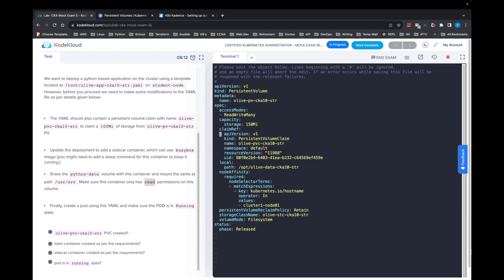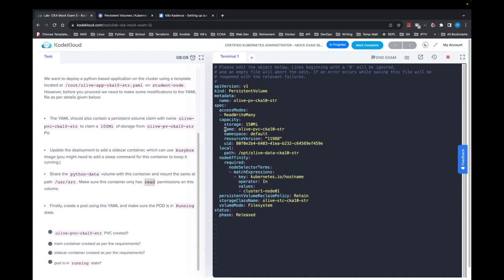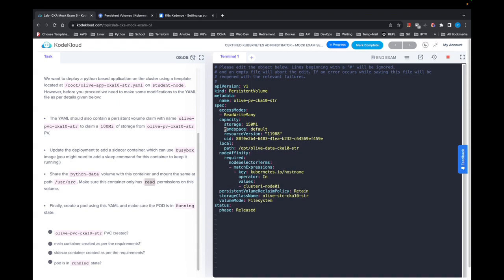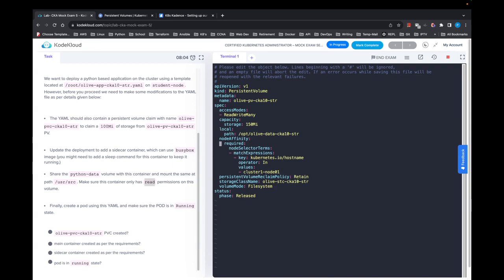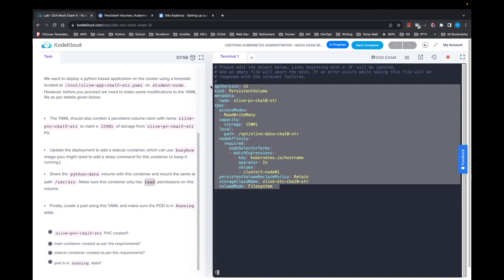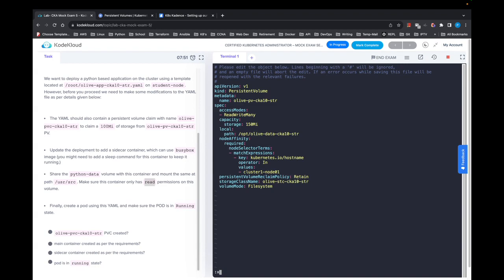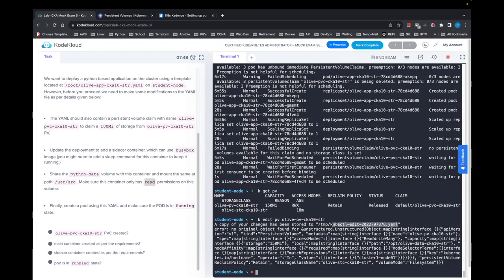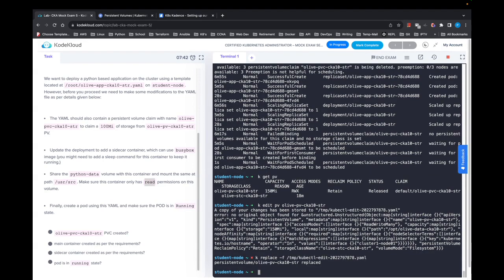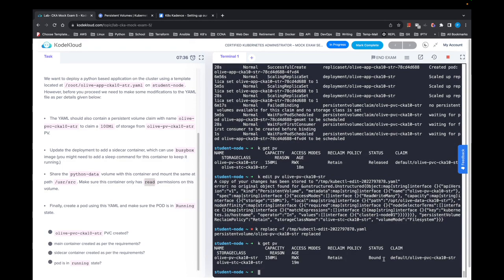Showing that it was already claimed. I have node affinity, and then K replace. Now you see it bound again, because I had to remove it, then add it back.